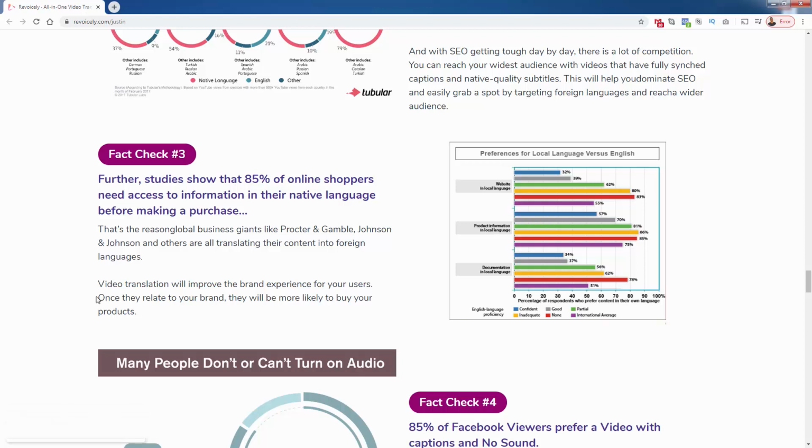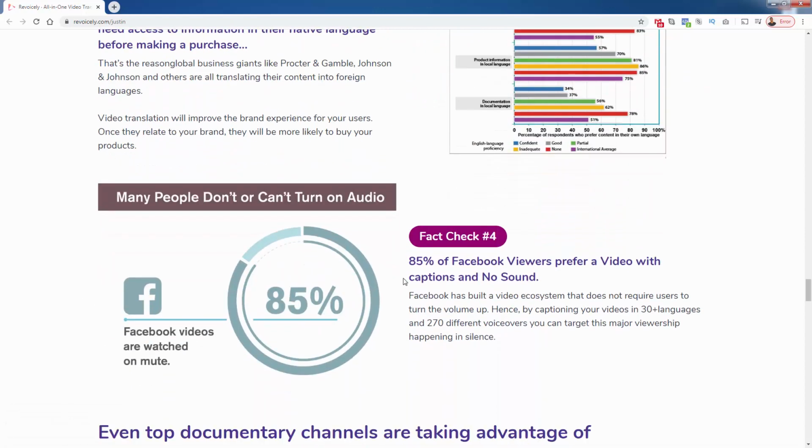And a couple other great stats on here. You definitely take a look at this. I really like this one a lot. 85% of Facebook viewers prefer a video with no sound. That's definitely me. I never have my headphones in. I never have my speakers unmuted, and I typically will catch myself watching Facebook videos, especially ads that don't have any sound on them, just by reading the captions.